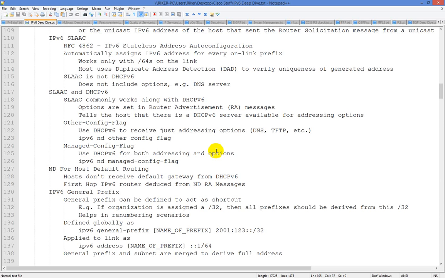So with SLAAC, you're just getting an address. There's no additional information sent to you. With the other config, you use IPv6 to get just the addressing options. So DNS, TFTP. So you're going to need a DNS address, a TFTP, and there's a question: why would you need TFTP? Simple. If you are doing voice over IP, you're going to need to know the TFTP server to download your phone config.